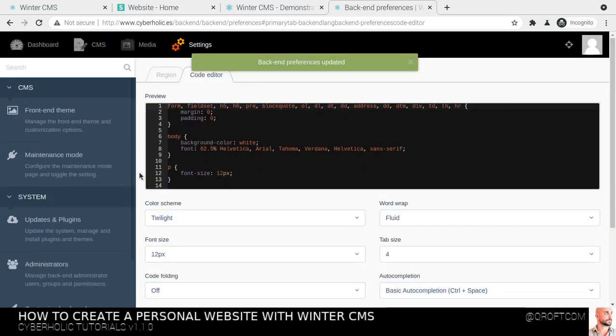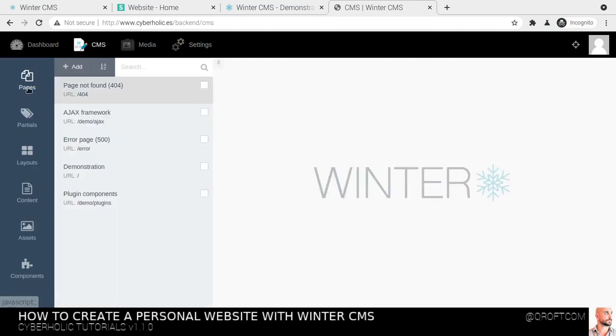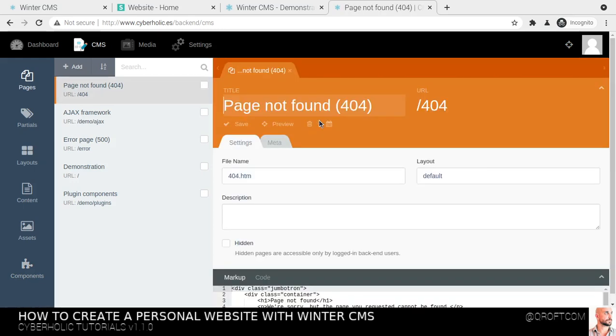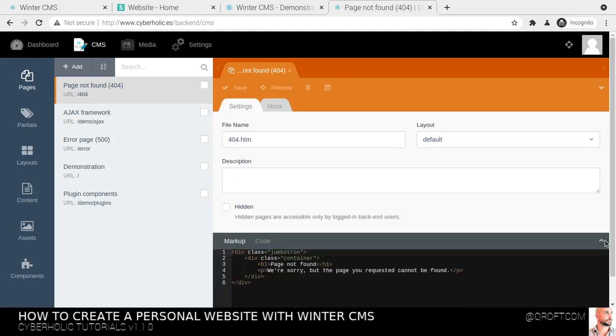So now that you have set this up, we go to CMS. I just want to show you how this works. In CMS, to the left, you have these sections: the pages, the partials, layouts, content, assets, and components. We will stick with the pages right now. If I now open the 404 page, for any page that has not been found due to a wrong URL or whatever, I close this and make this smaller.